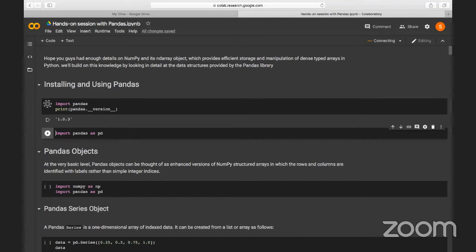Just give me a minute. The notebook is right now connecting. Perfect. As you can see, I have imported Pandas and printed the Pandas version, and it states 1.0.3. So that's how you import Pandas. To install Pandas on your local system, you can simply use pip install pandas, or if you are using an Anaconda environment, you can install it by calling conda install pandas.